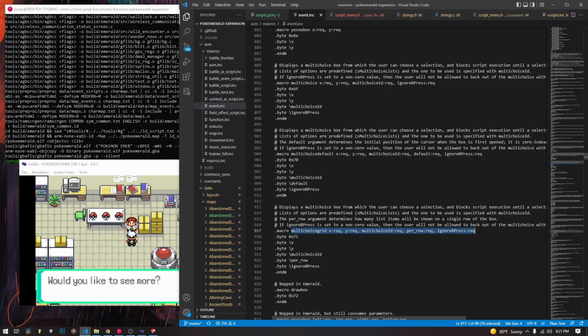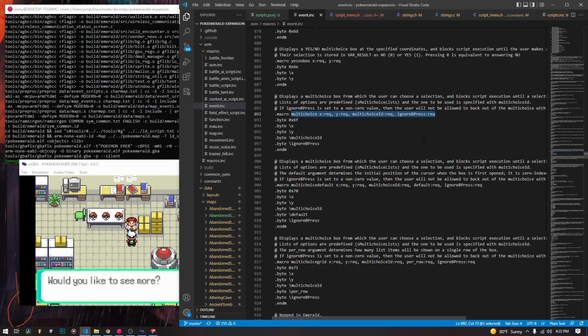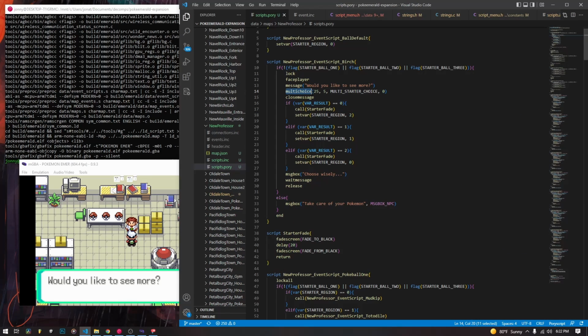There's also the multi-choice grid, which does a similar thing, but it allows you to create a grid, and you can specify a constant for how many are allowed on each row. So like 3 on each row, and then it keeps going down. But we're not going to be using that one today. We're going to just be using the regular old multi-choice. And so we declare it like we do all of our macros, multi-choice, and then in parentheses we have our first, second, third, and fourth arguments: the X, the Y, the ID, and the flag for the B button.